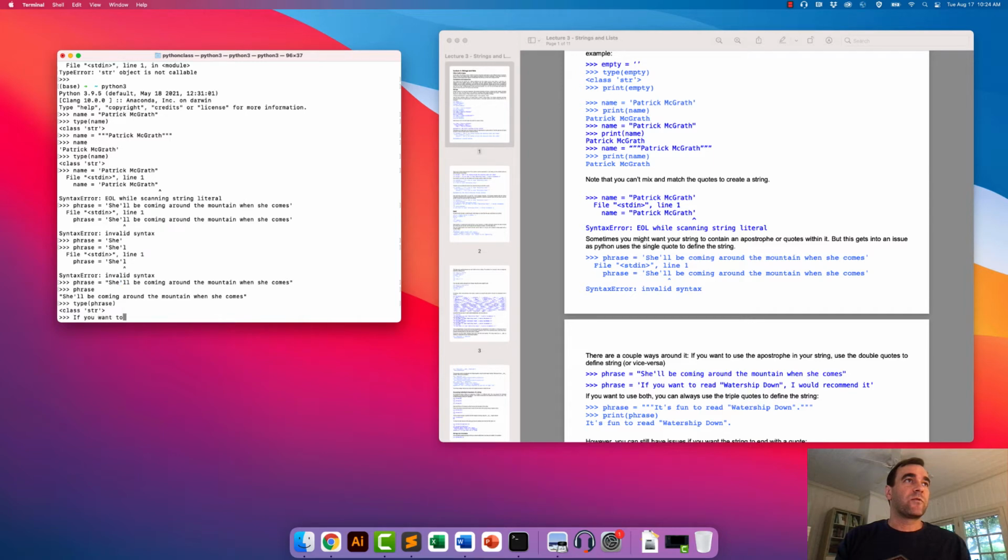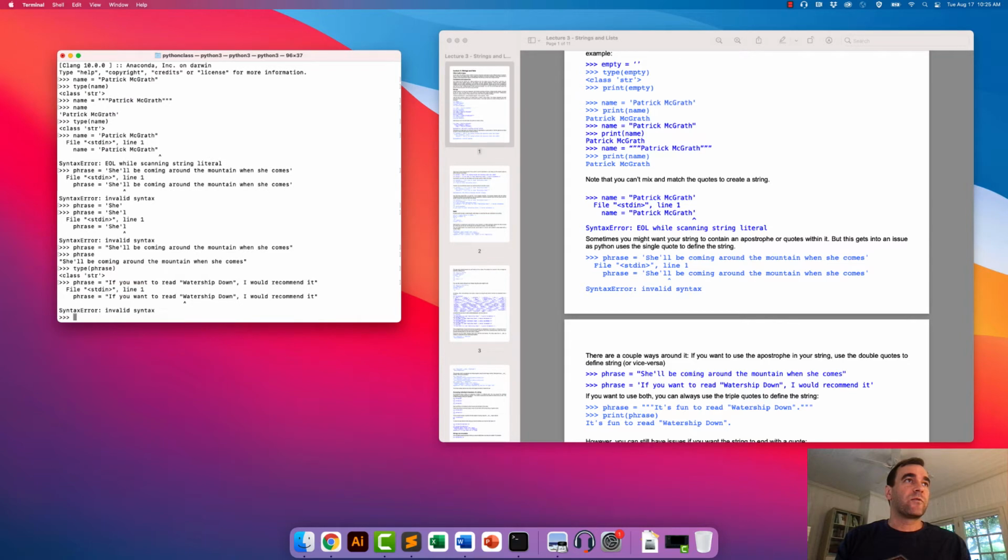Maybe you want to have a sentence with a double quote character. So if you want to read Watership Down, which is a children's book about bunny rabbits, very good book, I would recommend it. So let's say I wanted to store this as the entire phrase. Book titles are often enclosed in quotes, and so that's why I've included the quotes there. So if we use the double quotes in this situation, we get a syntax error.